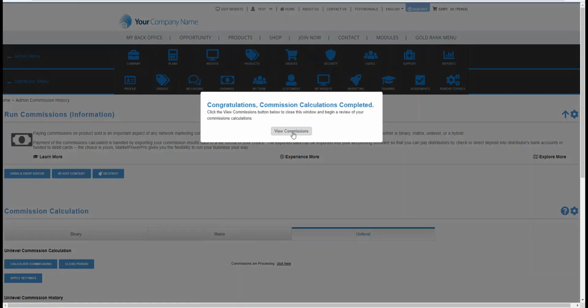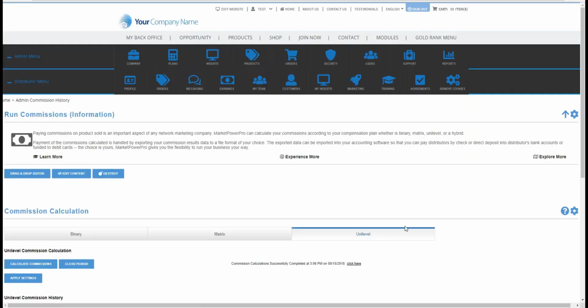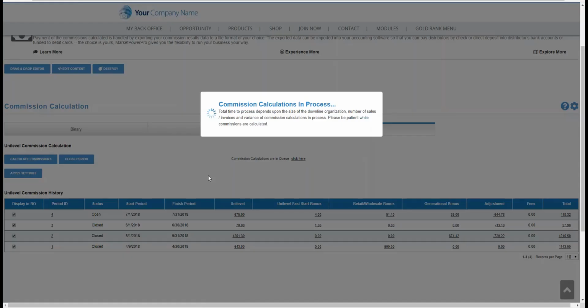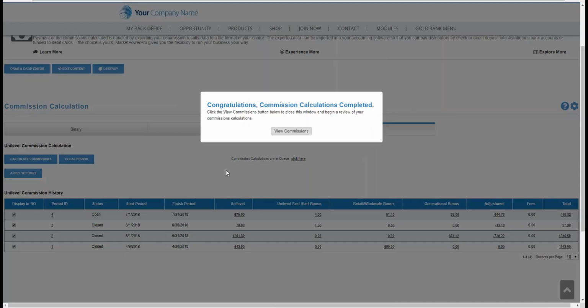You can click on this as much as you would like. It doesn't cause any problems. All it does is look for the most updated information to apply in the commissions. So I'll just show you. You can click on it again. It doesn't do anything. It won't hurt it. It's just refreshing your system.